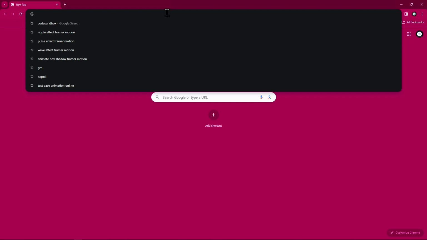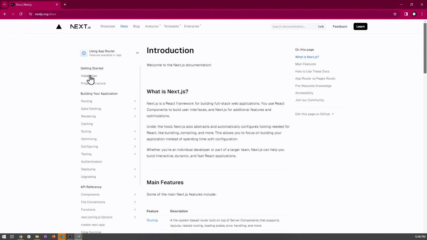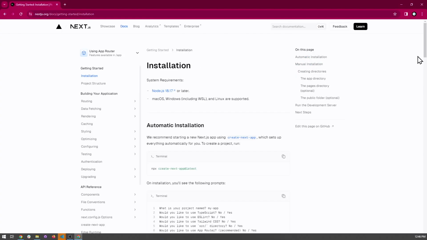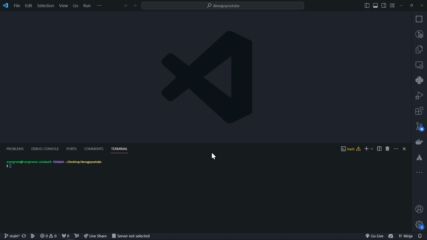Okay, so let's go to the Next.js doc, and we're currently on the Next.js doc. Go to the installation process, how to create a new React application. Let's copy this command and open up our VS Code. Okay, so we have VS Code open up here. Let's quickly run our command. Let's create next app at latest.